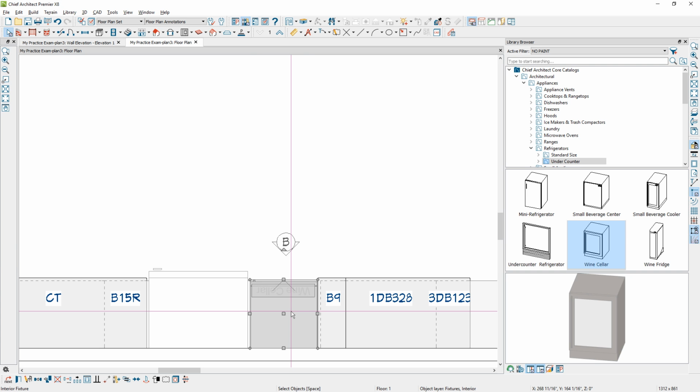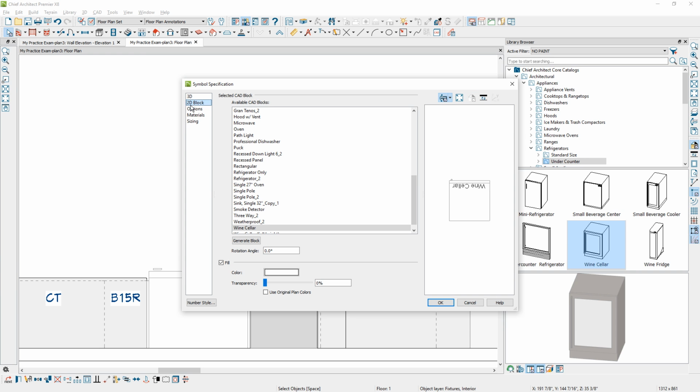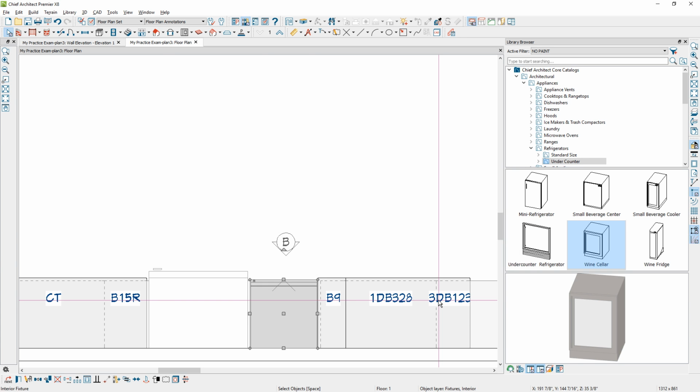What I can do is open this up, go back into the symbol again. Remember where we removed the label out. I should be able to go in and regenerate a CAD block on the 2D CAD block. Let's go ahead and hit generate. See that it got rid of it over here in this preview? If I select OK, it now removes it. So that's actually built into the CAD block for that particular symbol.